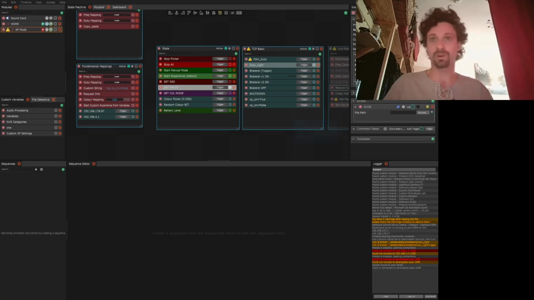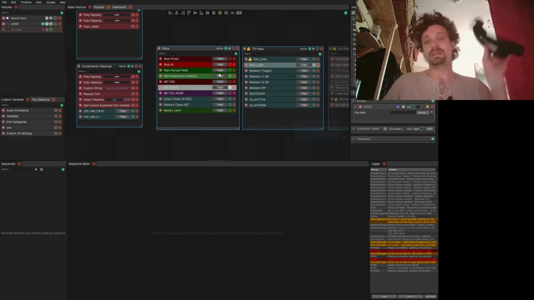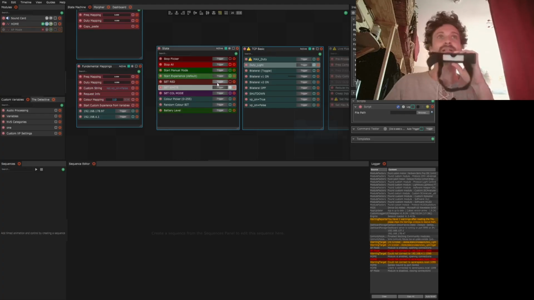And you'll see here down in the bottom right corner, it has connected to SerenSpecs.local at port 1099. So that's all connected and linked up. I will deactivate this for now. So now when I trigger commands on here, it sends it to the device. So if I say set red and I put it on manual mode, there we are, it's on red. If I put it onto white, it will turn white.